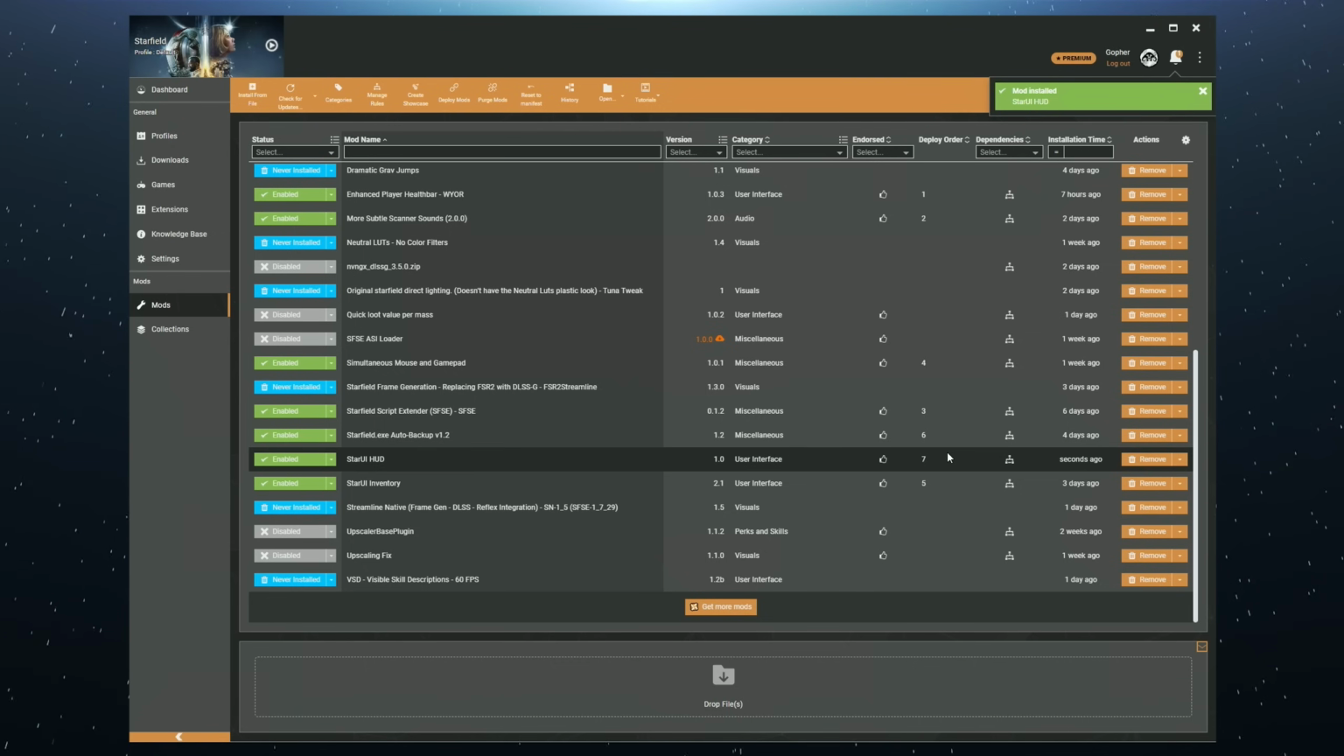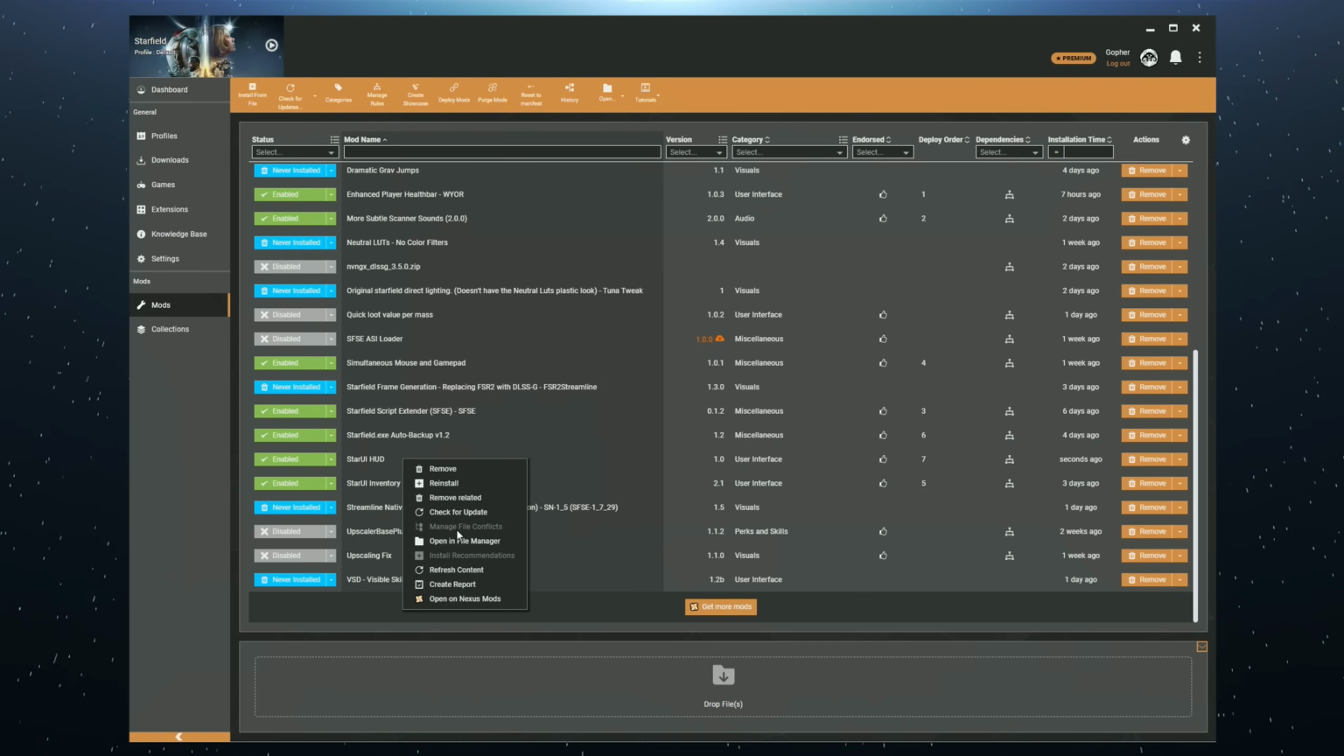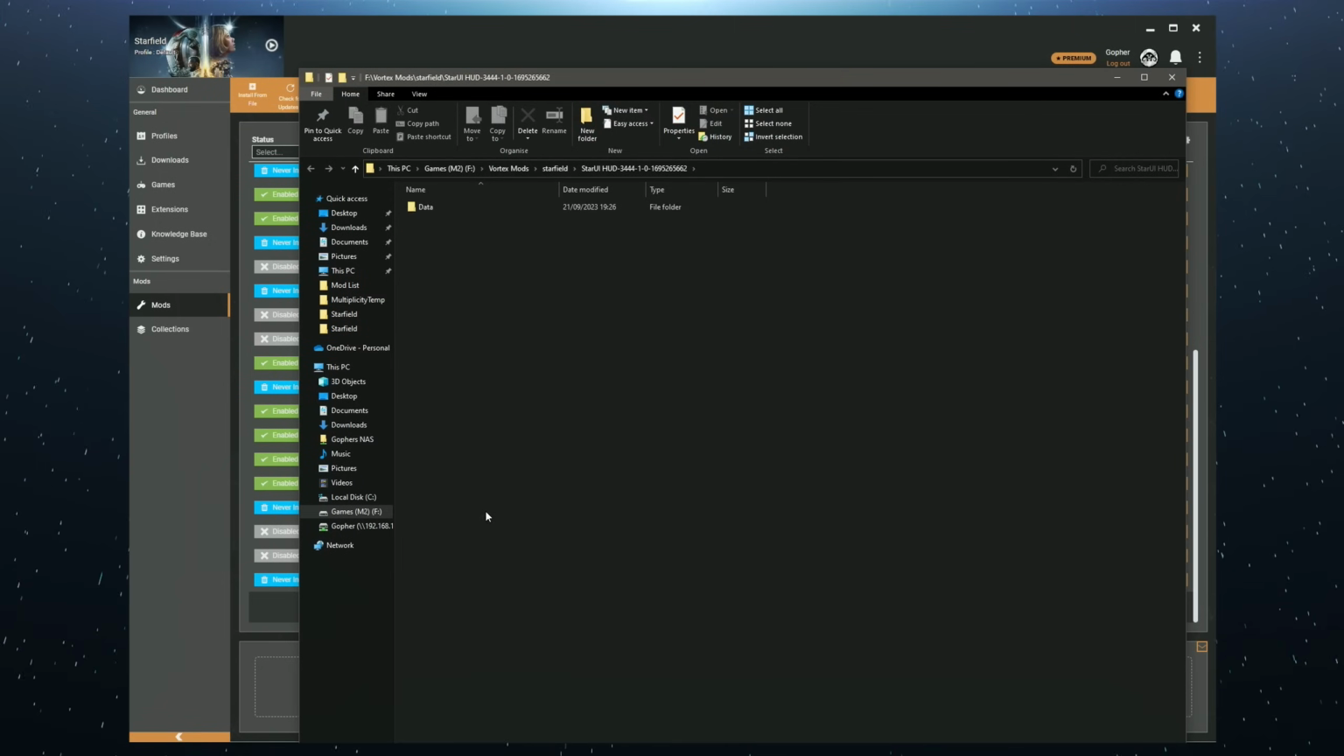Oh, and installing it is absolutely trivially easy. Just download the mod with your mod manager of choice and install. There's no special instructions needed. Customizing the mod will take a little more effort. You will need to tweak an ini file. If you're using Vortex, you can go along to where the StarUI HUD is installed, right click and open in file manager. This will show you where the mod is installed.